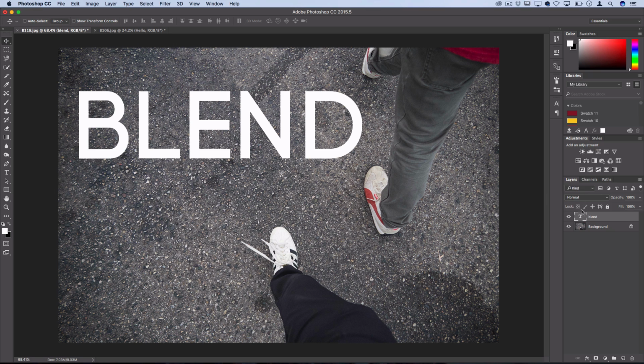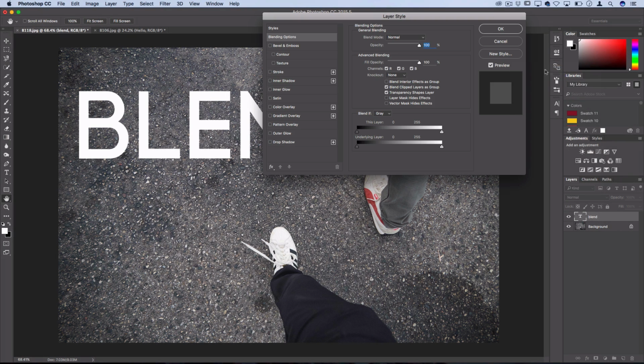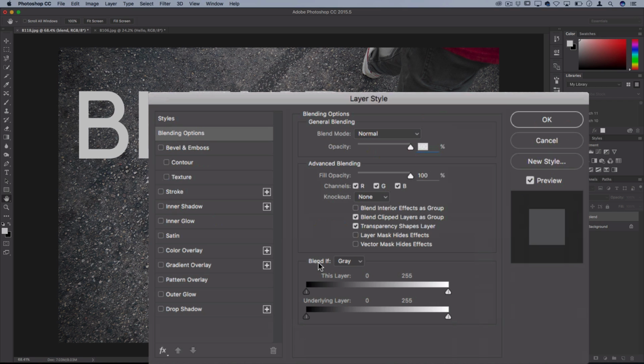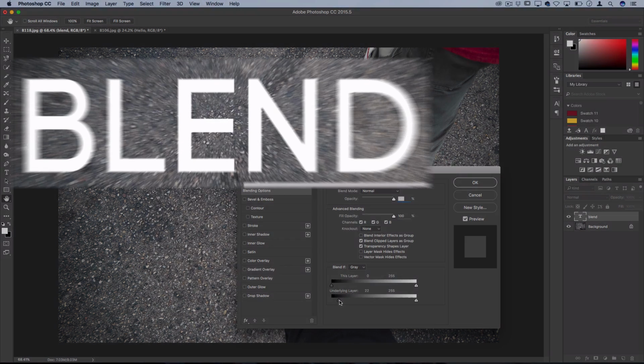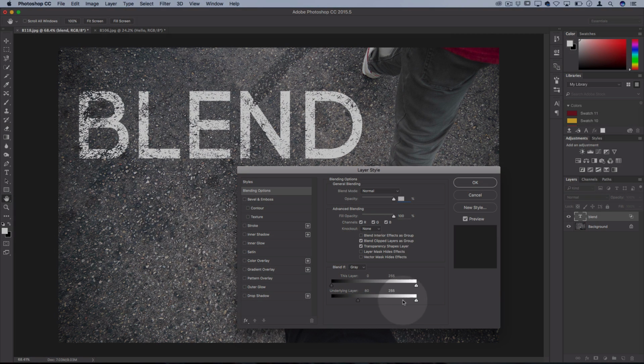And we can do that by right-clicking on our layer and going to Blending Options. Now, in the Blending Options panel, the first thing you should see is this Blend If menu. And essentially, this tells Photoshop to only blend this layer or the underlying layer if it falls within a certain color range. So if I pull from the shadows on the underlying layer, it's going to tell Photoshop to only blend the text layer into these ranges of colors.